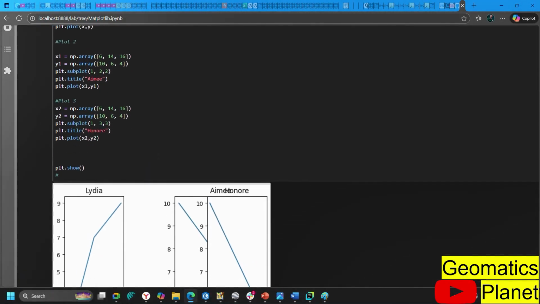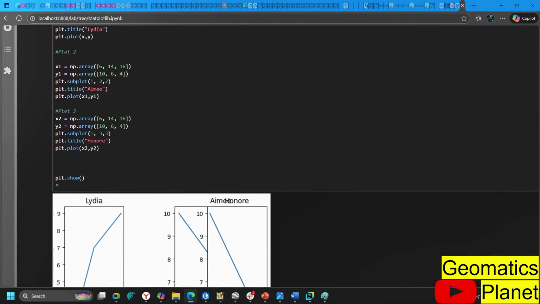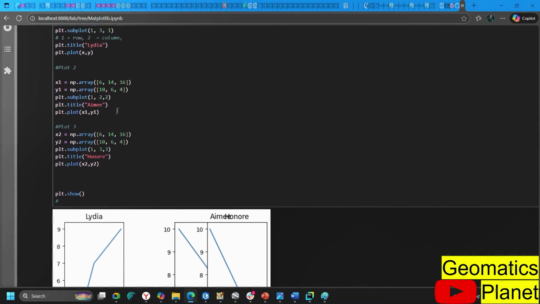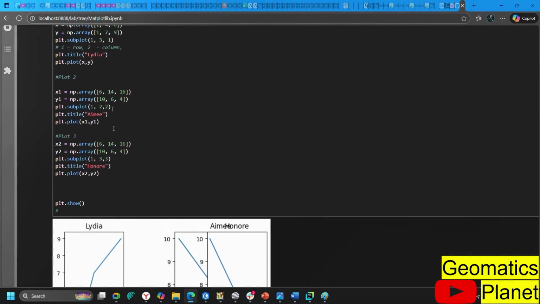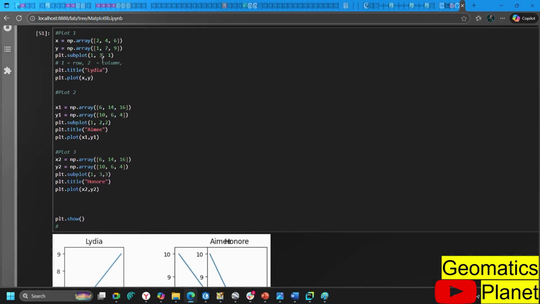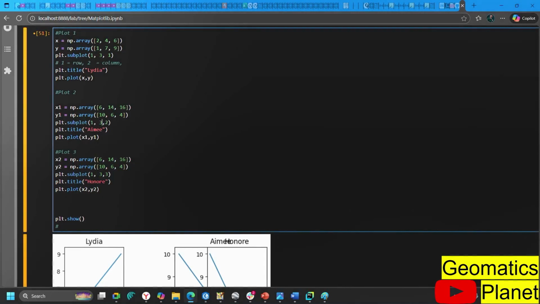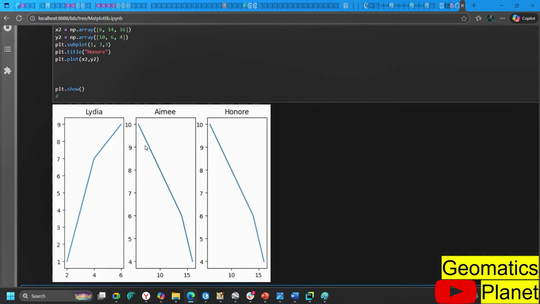So let us put Honore in that pattern. So we have this comma, this gives us in this pattern. Now this is position 3. No, this is first row, 3 column. So we have 1, 2. The problem we're having here is this particular code. So it's supposed to also be 3. So this is the problem here. So you see now we have Honore in that pattern.